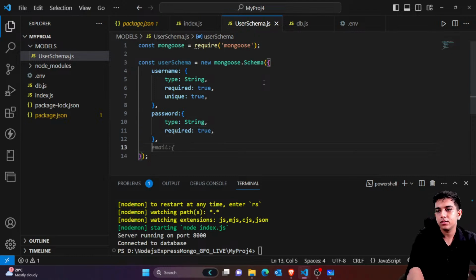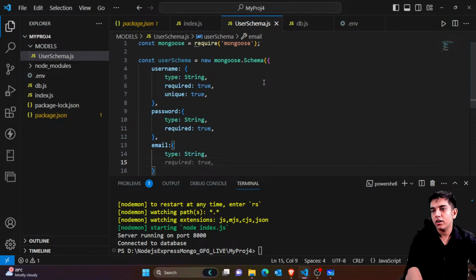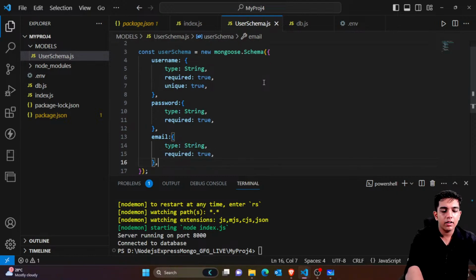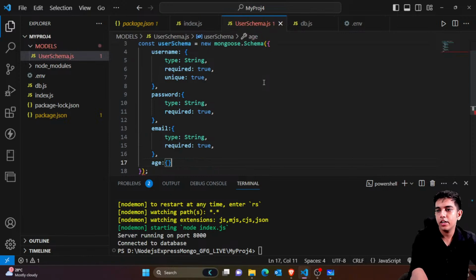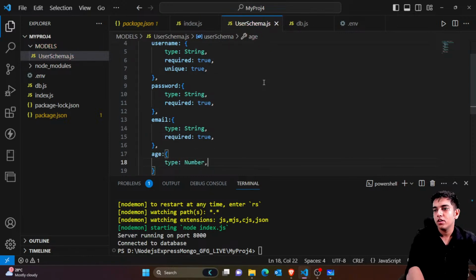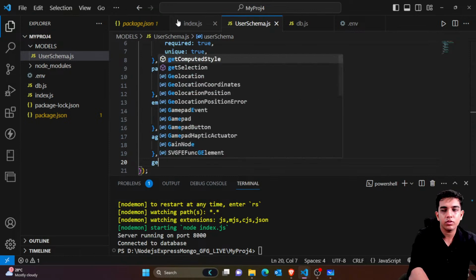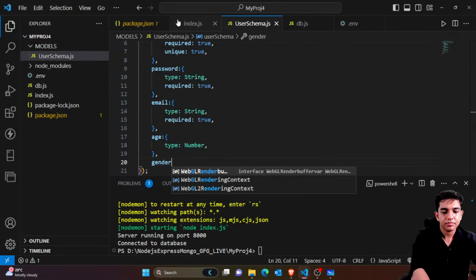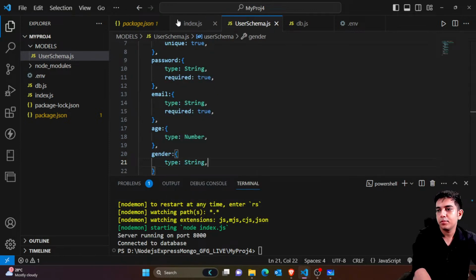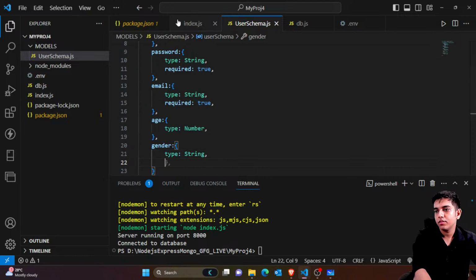What else do you need is email. Similarly for email you would say string, and email is required or not required, you can definitely check. And now age, similarly, so for age, number. And what else, I think that's it. Gender, one more thing, gender, again type string, and that's it.